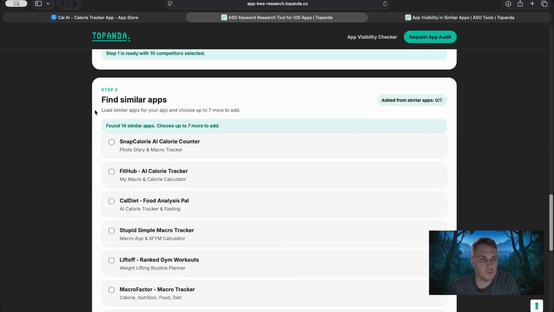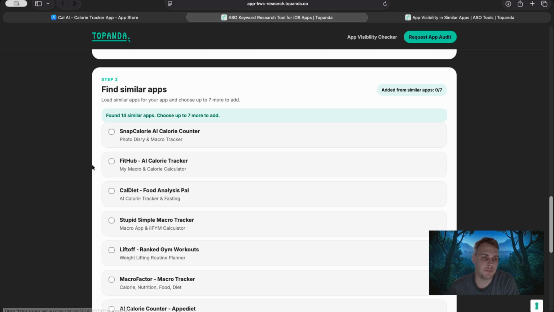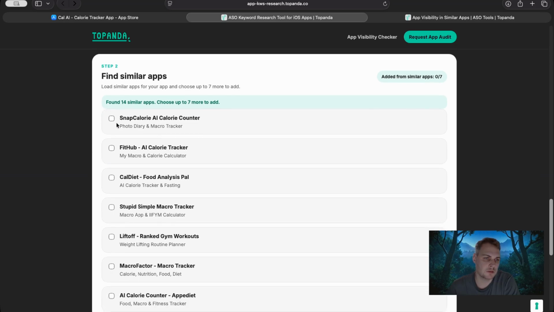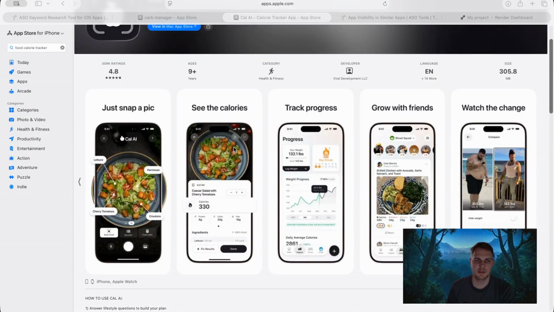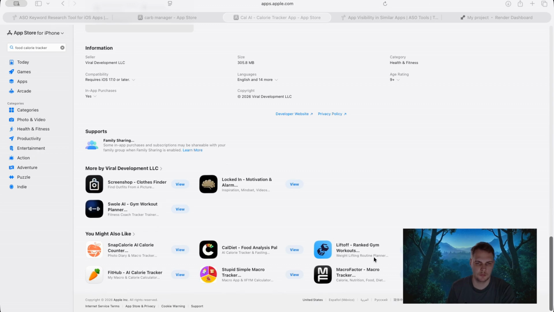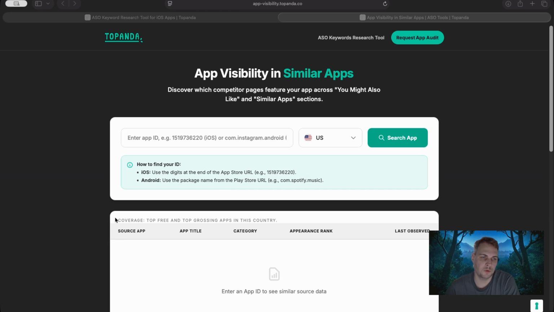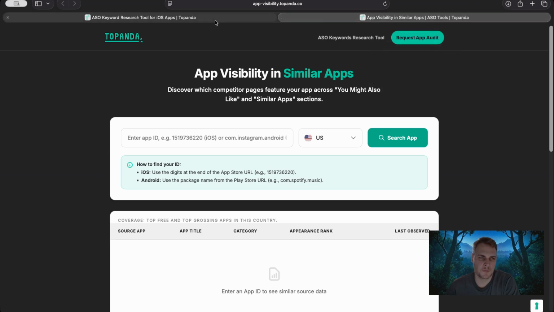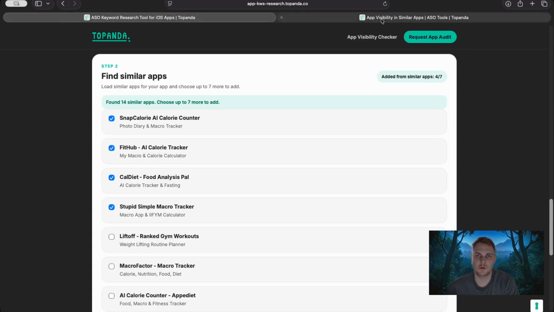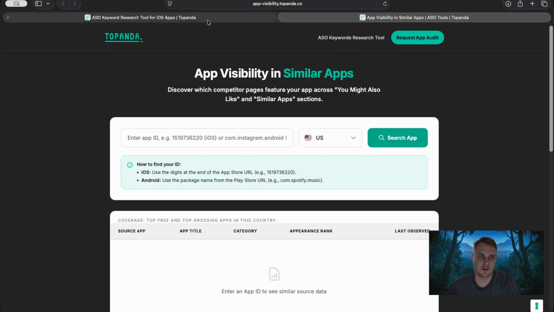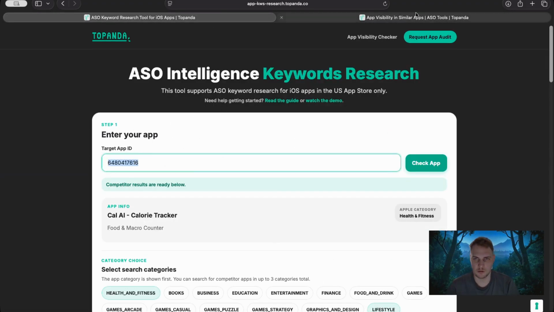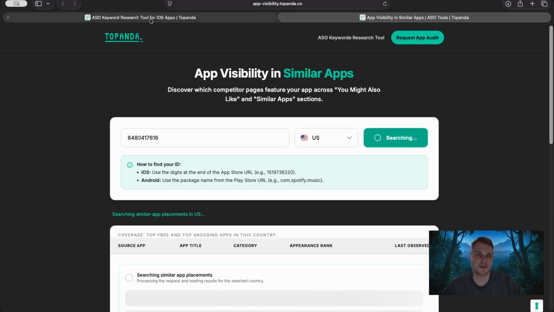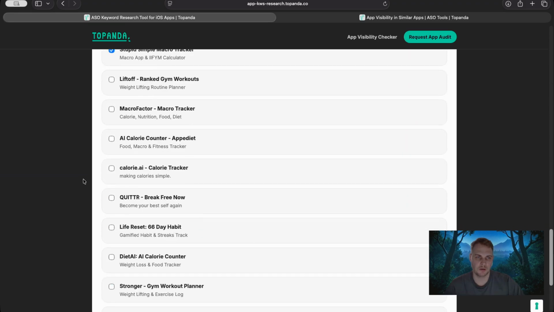Okay, good. So now let's pick from the list of the similar apps that Cal AI has on its page. By the way, these are the similar apps that you see here. But if you want the reverse, if I wanted to know where Cal AI is seen on other apps, I should use the app visibility tracker. So let's take the Cal AI ID and put it here, just to show you an example. It's not part of the keyword research, okay?